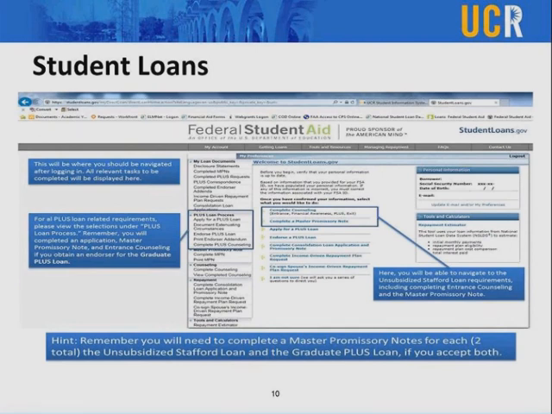Once you're in, this is what it looks like when you log in to studentloans.gov. And once you're in, you want to make sure that you are selecting the correct loan process for either loan that you intend to borrow. So for the PLUS loan requirements, which I've highlighted there, remember you'll need to complete the PLUS loan application, a master promissory note, and possibly entrance counseling if you decide to obtain an endorser. You can also see the navigation panes for the unsubsidized Stafford loan requirements, which include, like we said earlier, completing entrance counseling and the master promissory note.